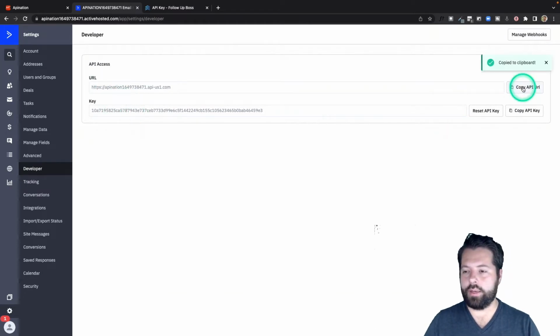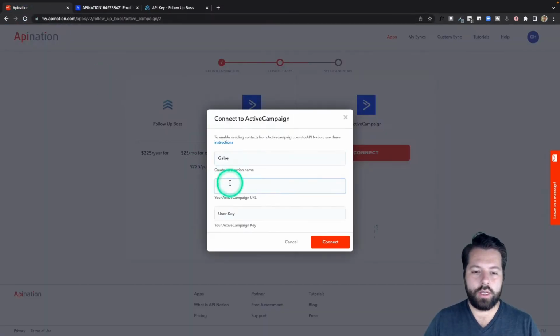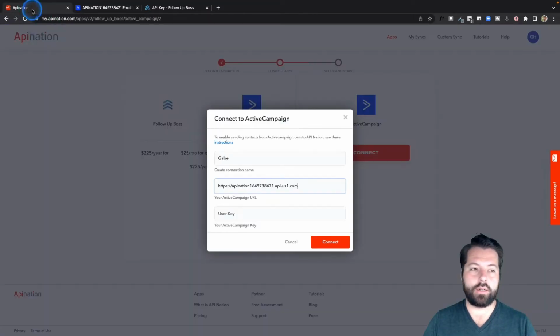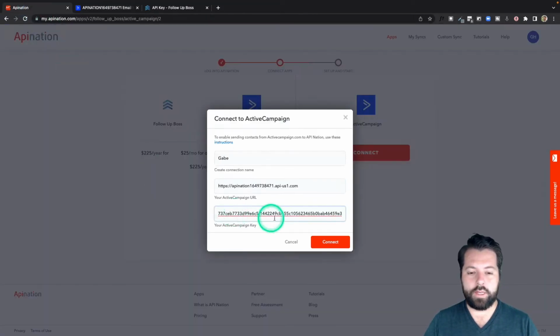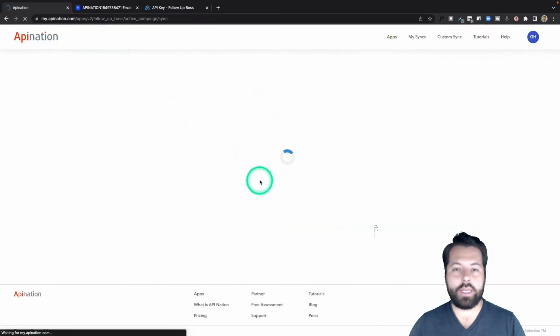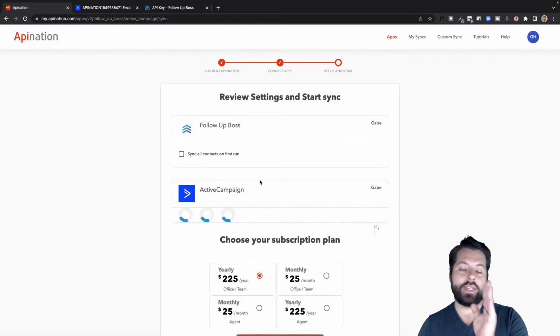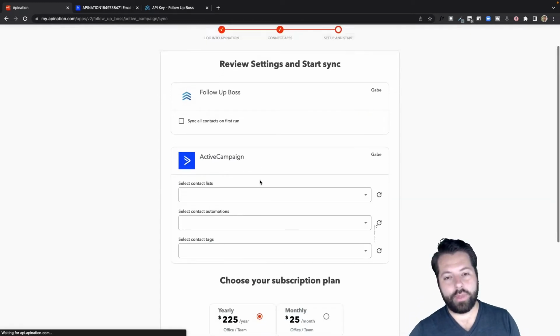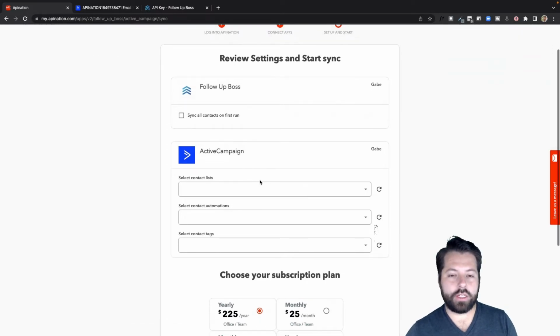So I'm going to copy it, click this button at the far right, go back to API Nation, paste in the URL with Control V or Command V, and do the same thing for the key here. Control V, Command V, and connect. So I just hopped into ActiveCampaign, went to Settings, and then Developer, and that's where that key and the URL live. Couple configurations here when we create the sync.